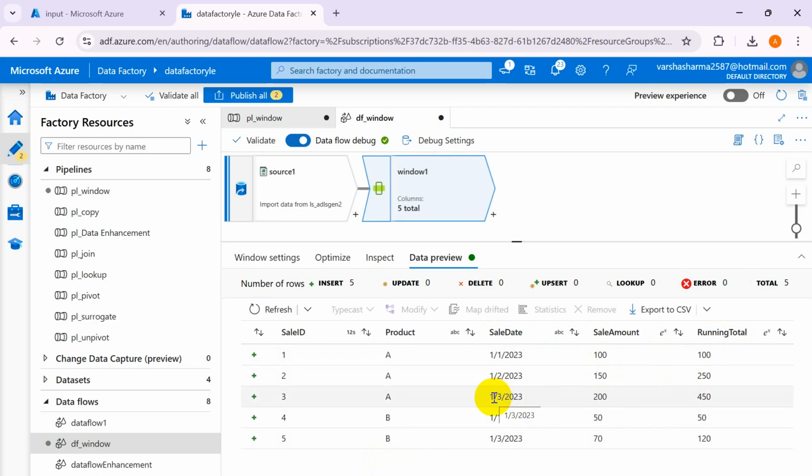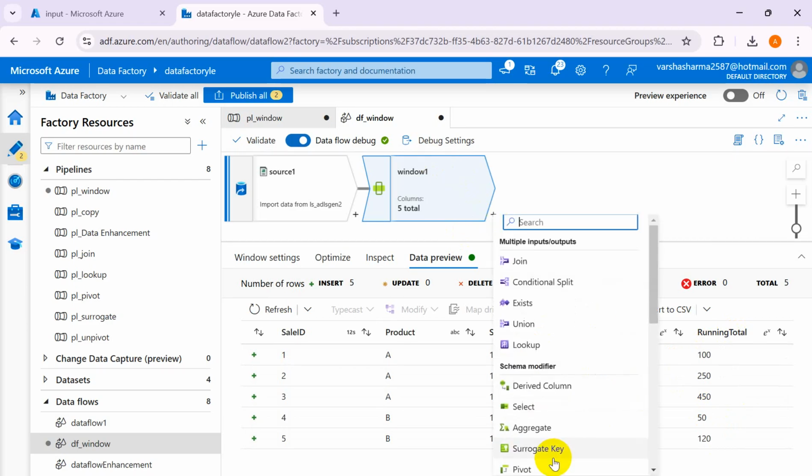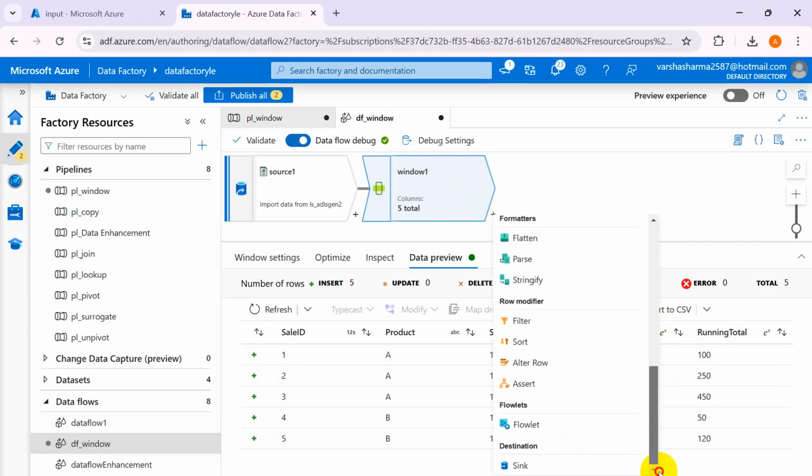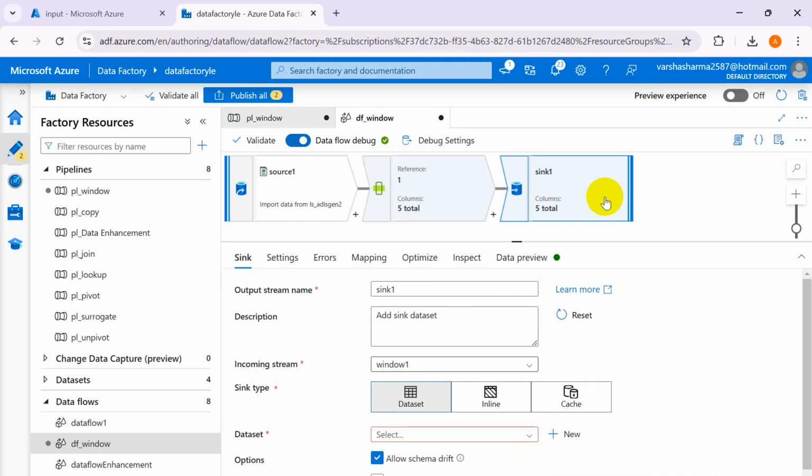So if you check the sale volume on 3rd of January, what is the total? 450. If you check the same sales on 2nd of January, it will become 250. If you check the sales for 1st of January, it is 100 only, right? So this is the concept of running total, right? So the same thing, what we can do, we can just go for a sink, and that's all.